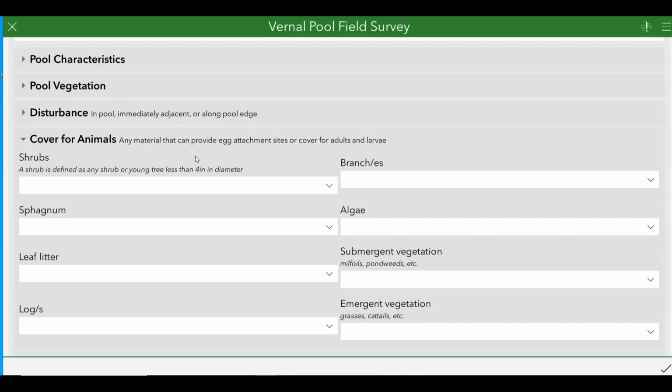Cover for animals. This is referring to any material that can provide egg attachment sites or cover for adults and larvae. These all have yes, no, or unknown answers.